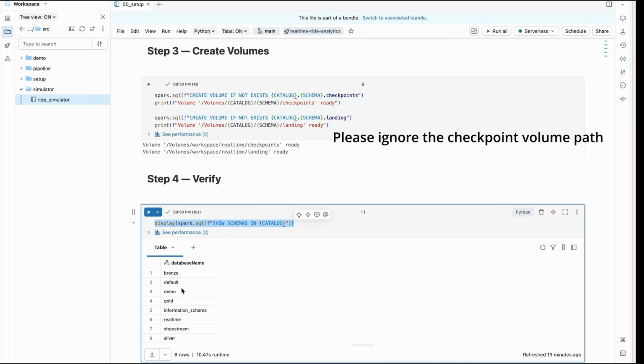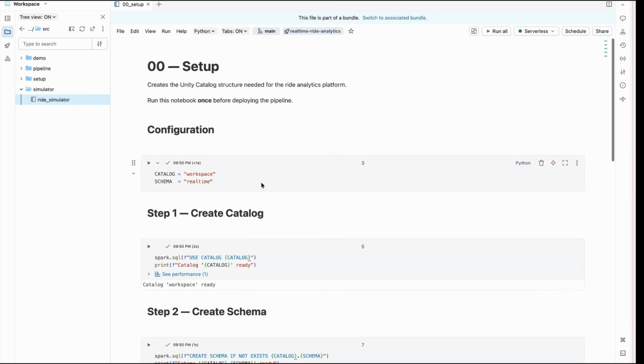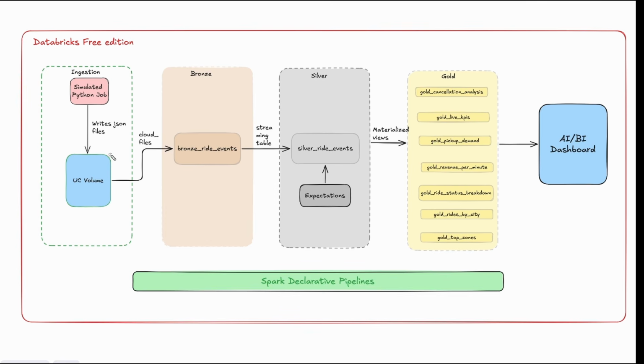Then you can verify that the schema is created. So you can run this. I have already made some changes here, so I see a lot more schemas, but you should only see the real-time schema that you have just created, right? So the setup is done. Now, looking at the architecture, let's create the simulation Python job, which writes this JSON file to the UC volume, because the UC volume is created.